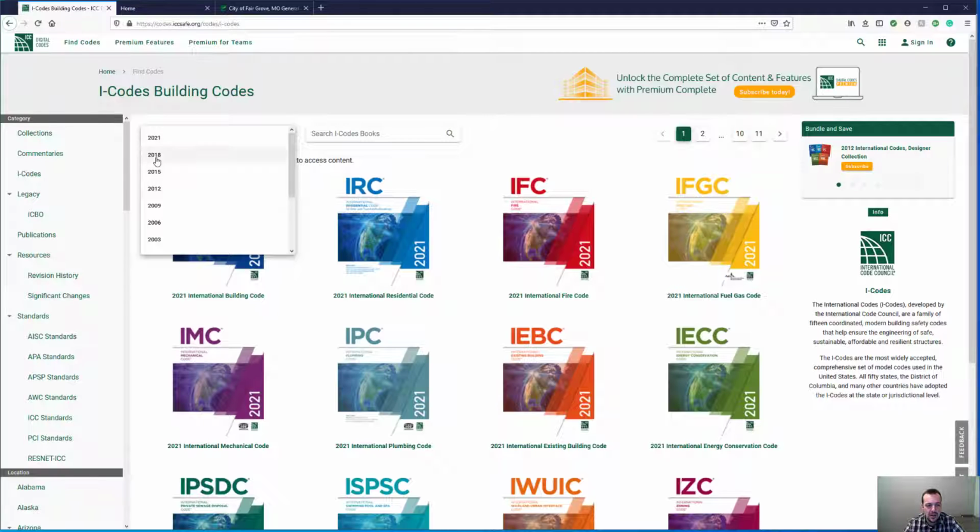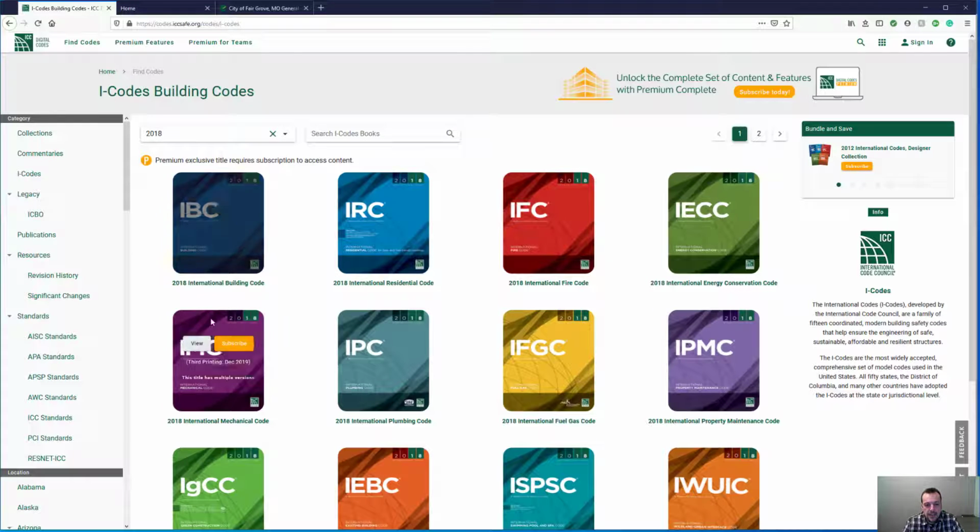Right now, the hot one is 2021, which is out, but most people only adopt codes every 6 years. They are slow to adopt it because it takes so long to get everything up and going and then to match the city code. So let's look at 2008 here.